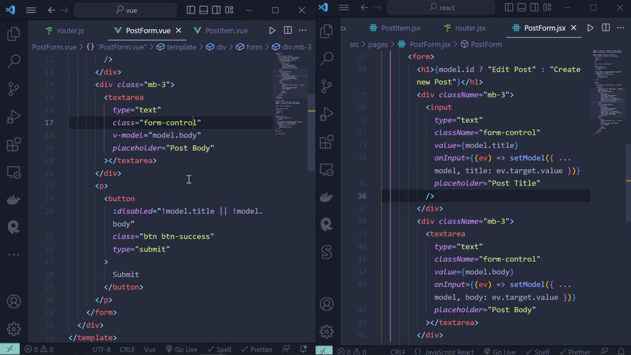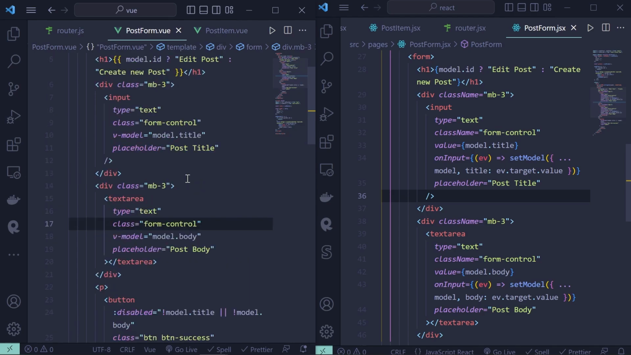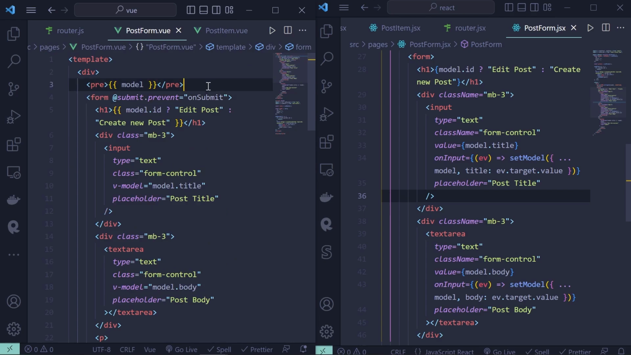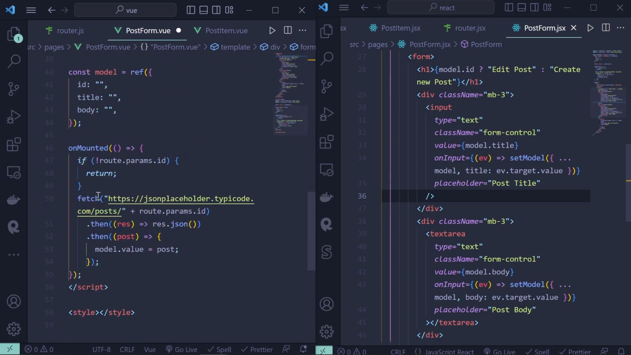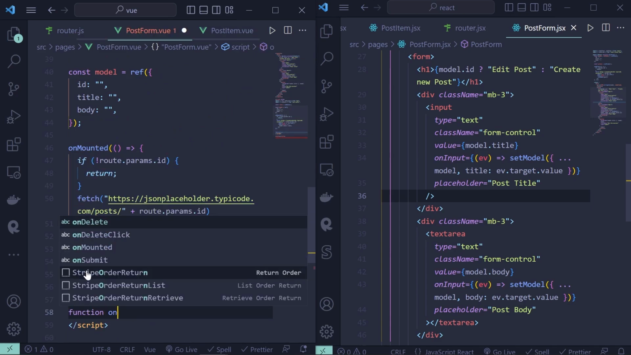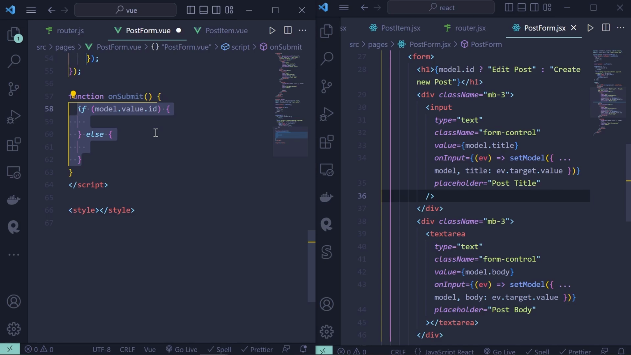Now, let's listen to form submission and make requests to either create the post or update it. So we are listening on the form submission right here. Let's remove this pre, and we have to create this onSubmit function down below. Let's create this below onMounted. function onSubmit. We're going to check if the model value ID exists. This means that we have to send an update request. Otherwise, we're going to make a create request.